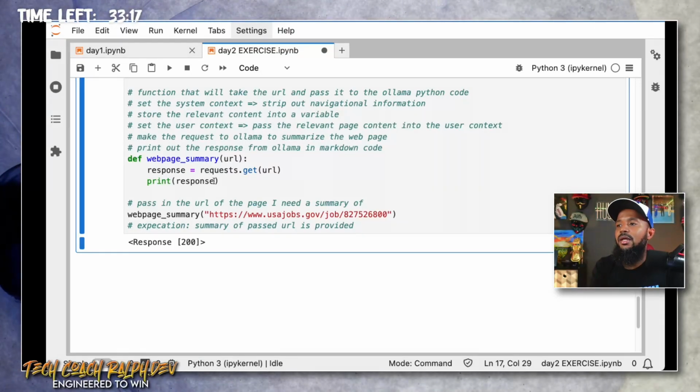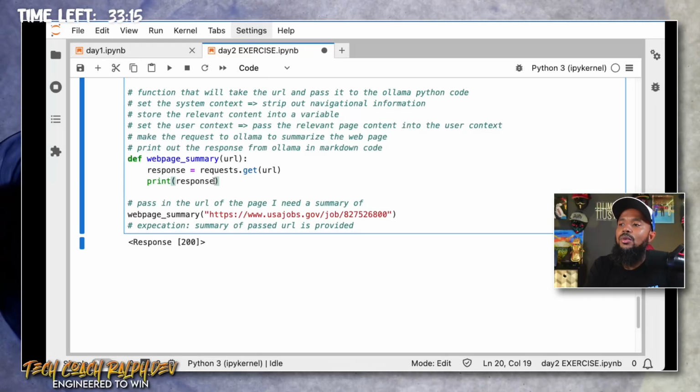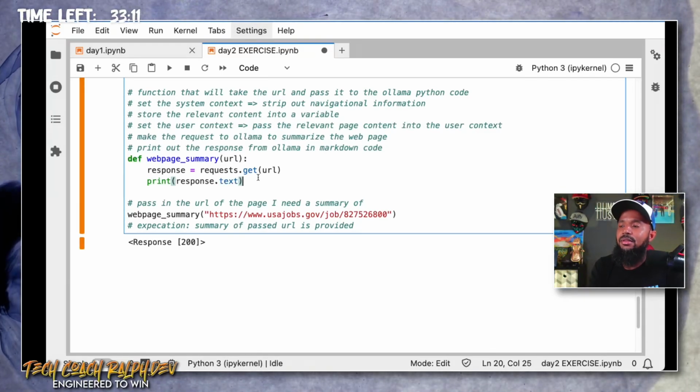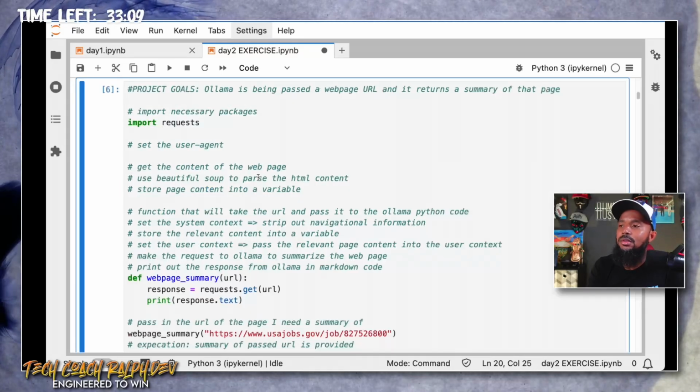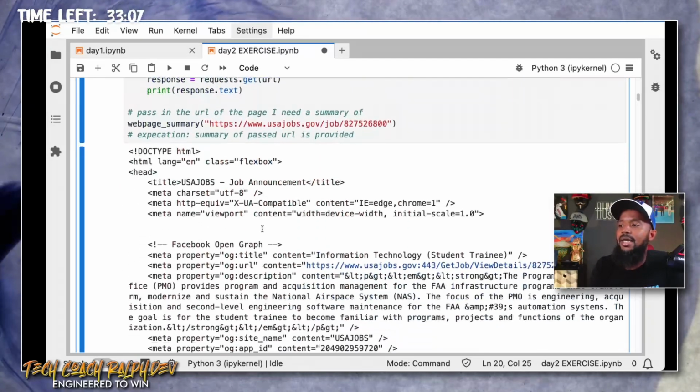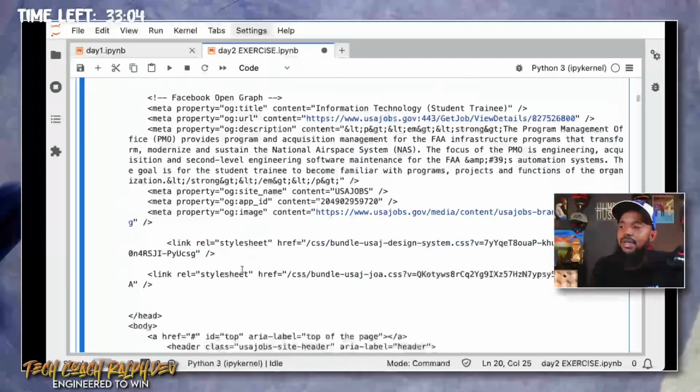So now I want to say, if I was to do, let's say, response dot text maybe. Let me see. I don't remember all the stuff. All right, there you go. Look at that. So now we have all of our HTML that was captured.